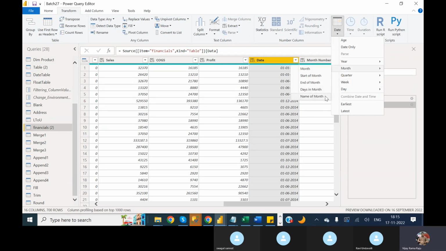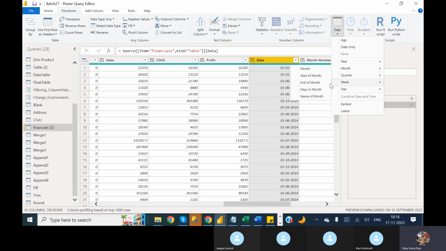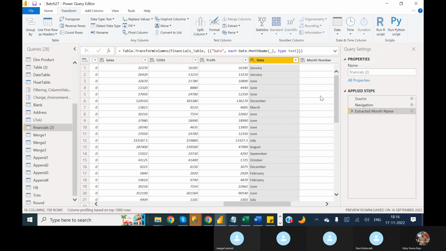Understand? The next one is name of the month. That means whatever month part is there in the date column, the name of that month will be displayed. Here 01 means January, so January will be displayed. 02 means February, 03 means March. Like that, the name of that particular month will be displayed. Understand?